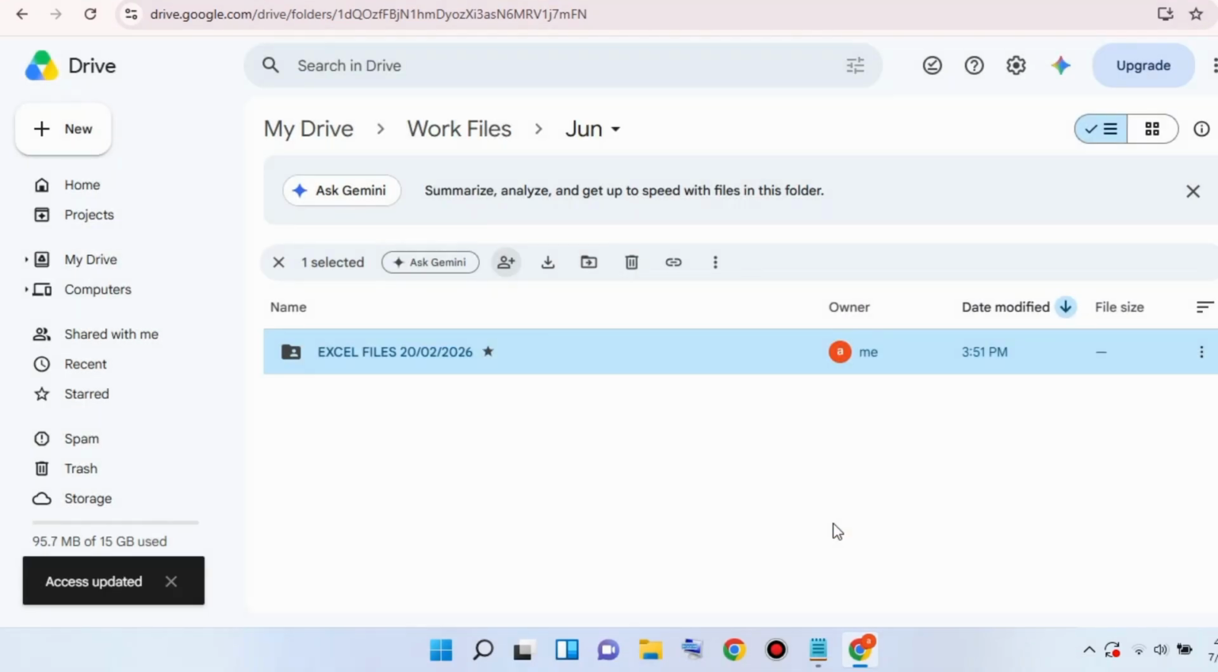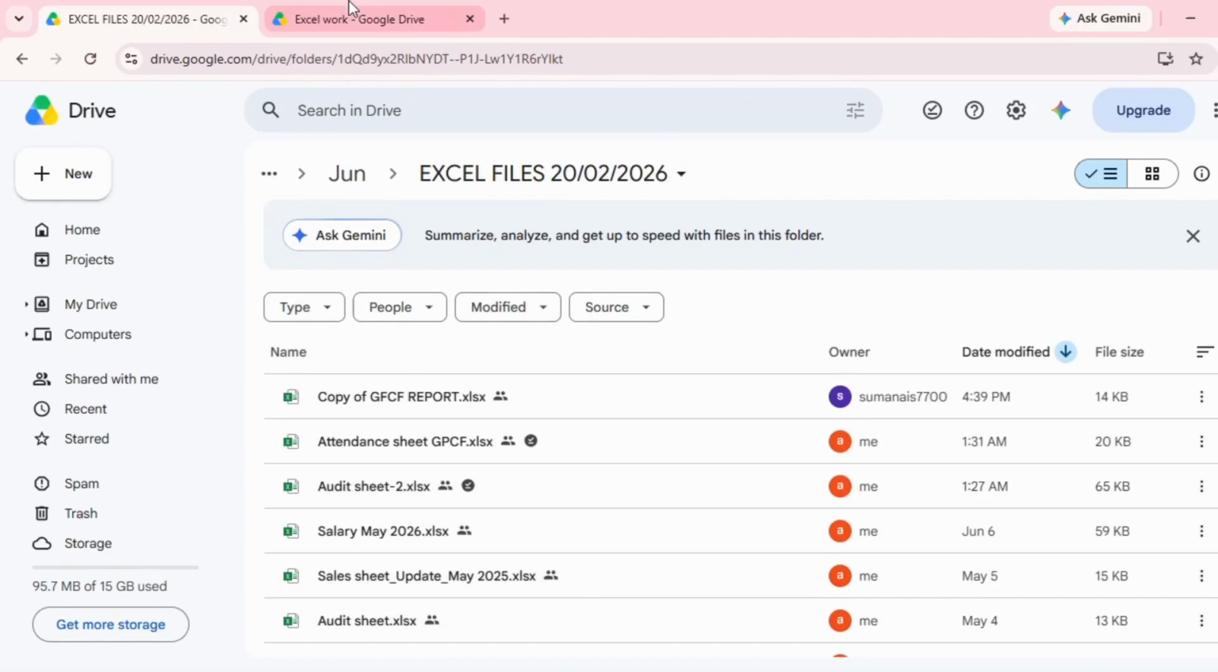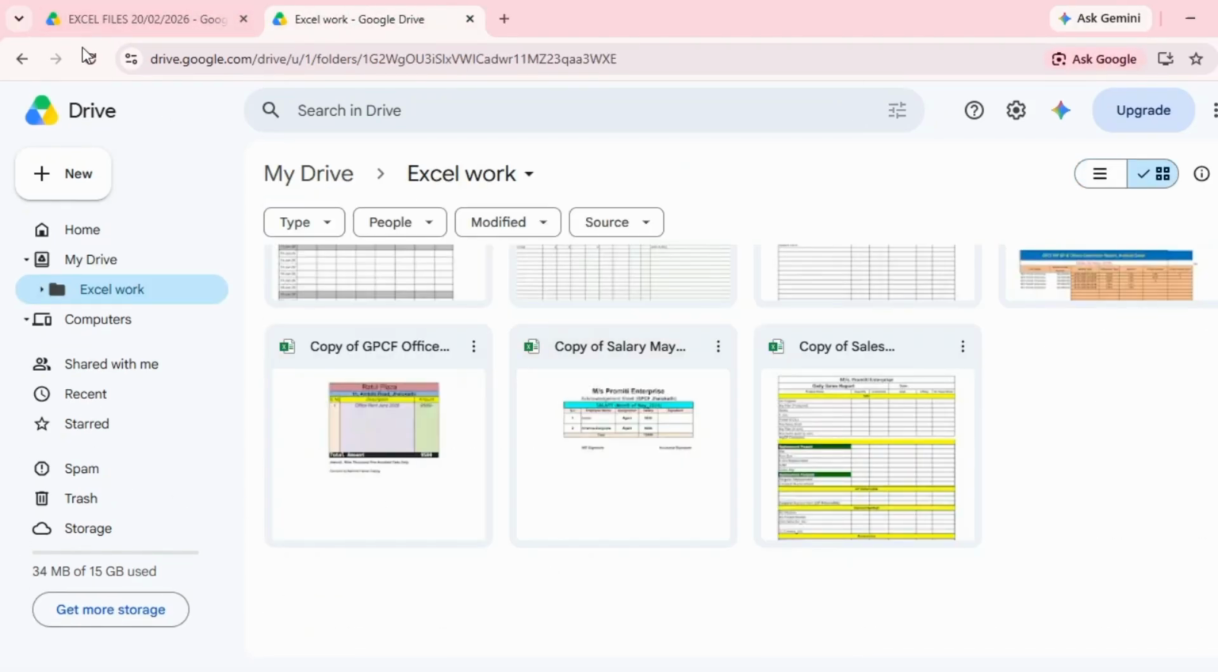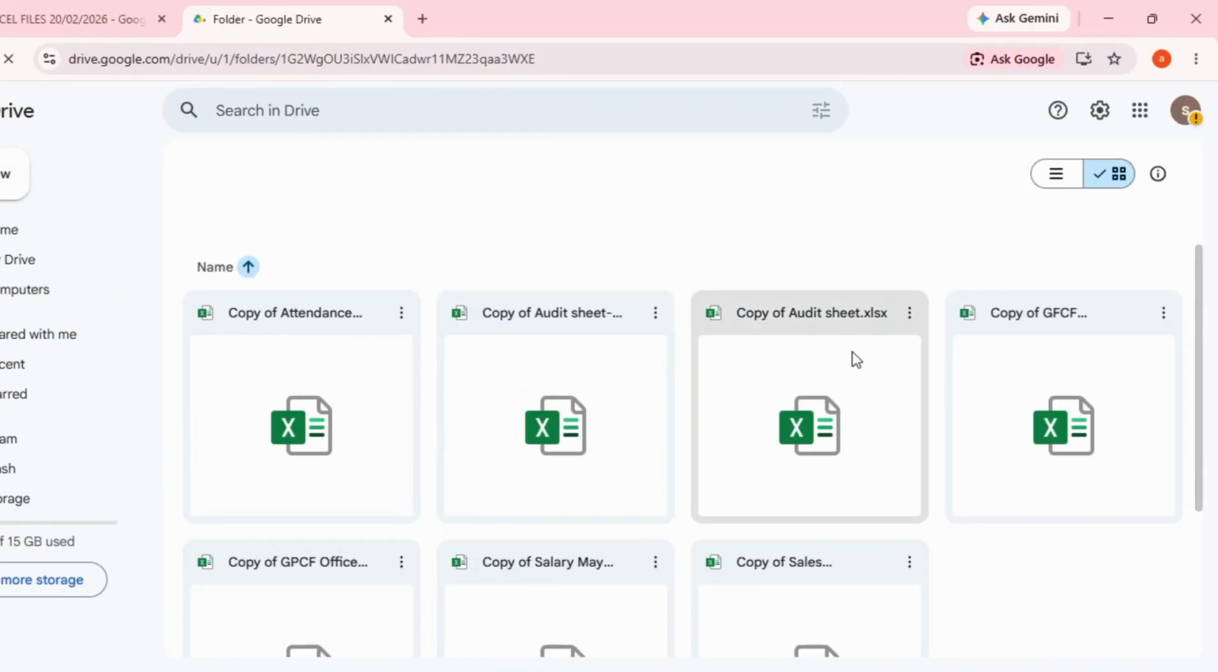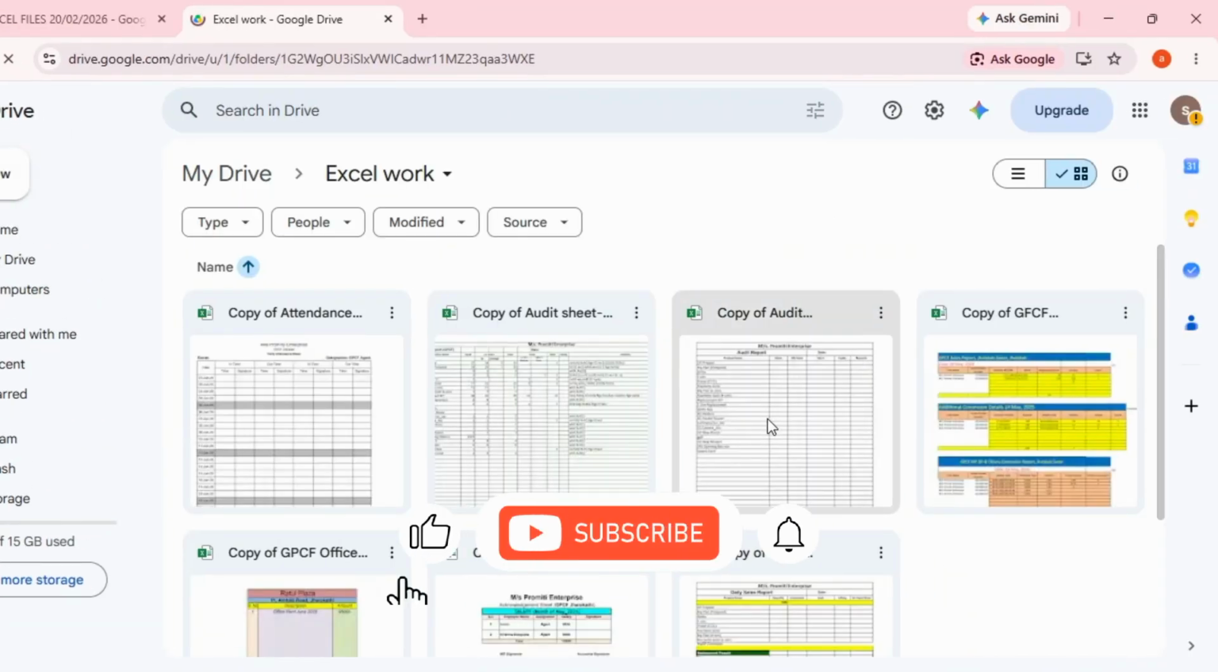And that's how to transfer files from one Google Drive account to another. Using sharing permissions is one of the easiest ways to move your files while keeping everything organized. Once you know the process, it only takes a few minutes.